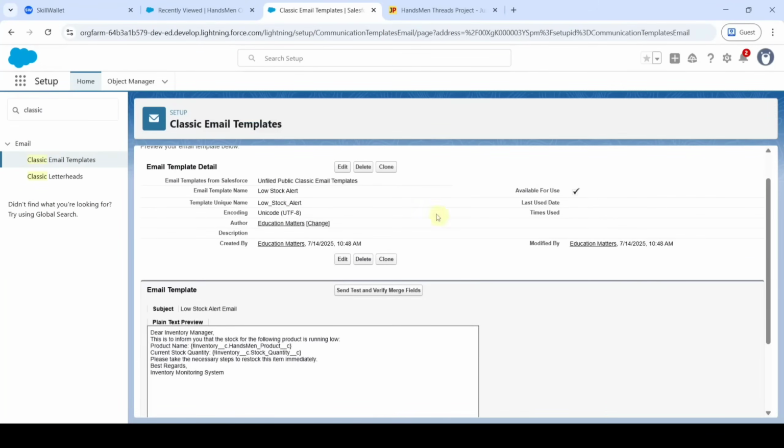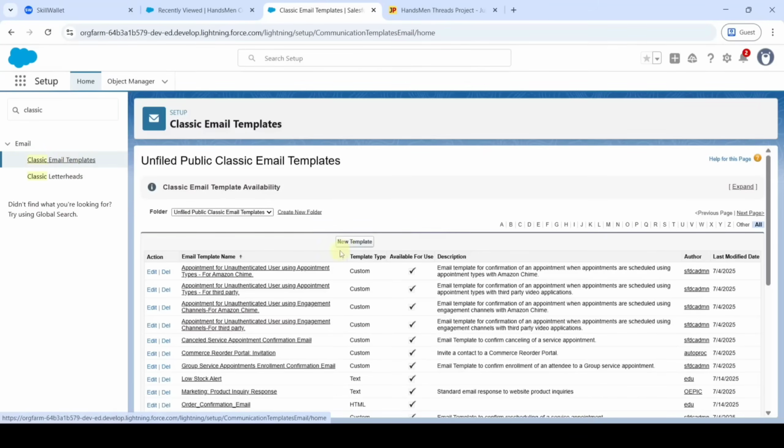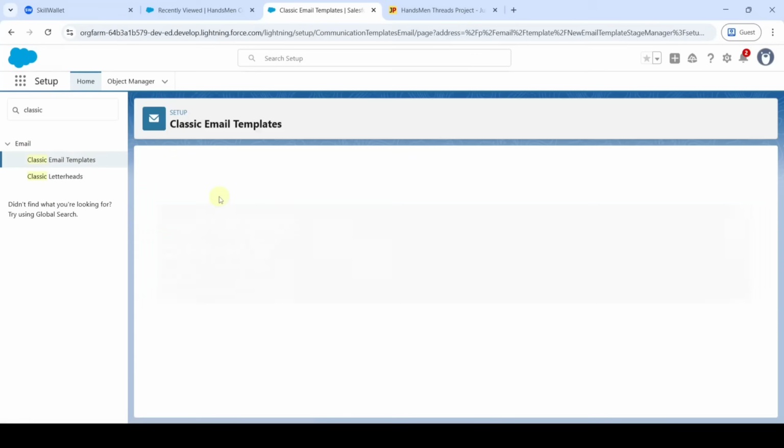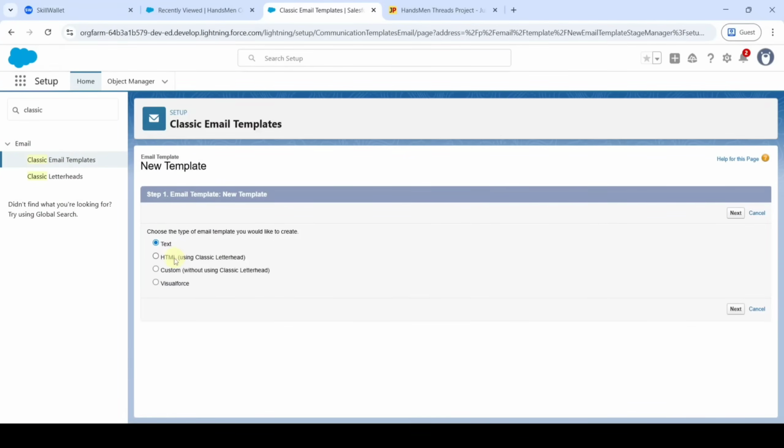Then we need to create the last and final email template. For that click on this classic email template, and here click on new template. Now select the type as HTML using classic letterhead and then click next.